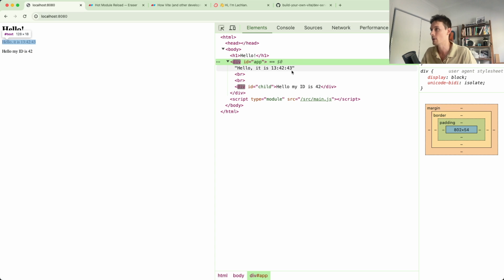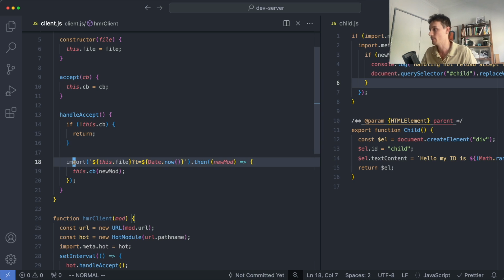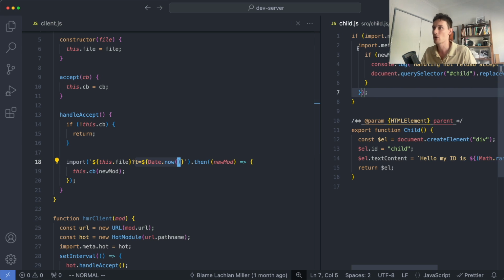We are hot module reloading without updating any other elements. And that's actually quite a small amount of code. Just to clarify, the trick is to import again with a parameter to avoid the cached version, and then ensure we're importing or implementing hot module reload on the other end inside of our module.